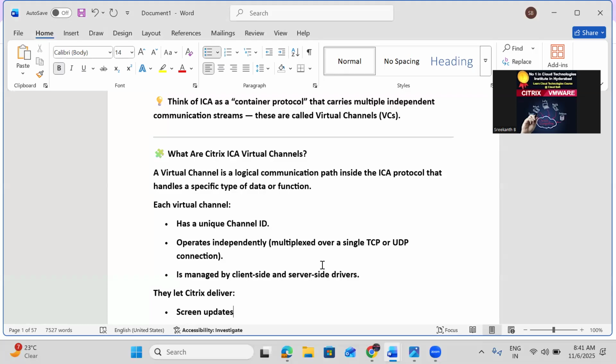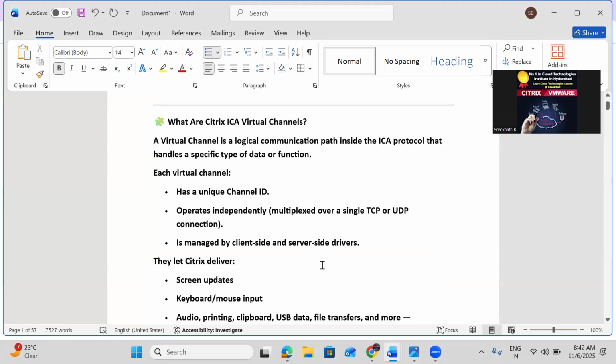So we can control these through the Citrix policies. The virtual channel is a logical communication path. Inside that path, the path is opened, and with that the communication is going to happen.